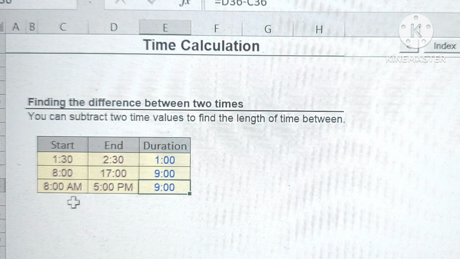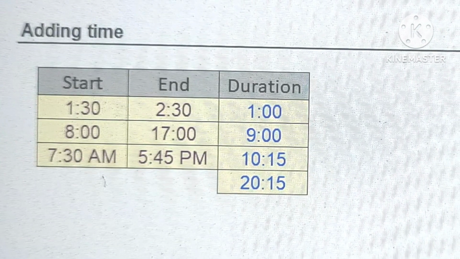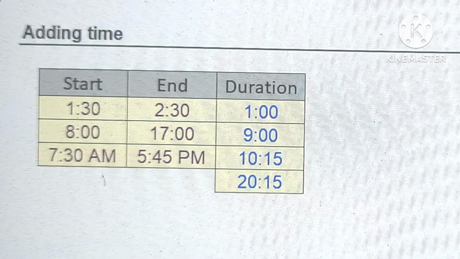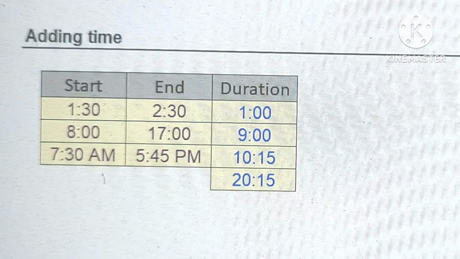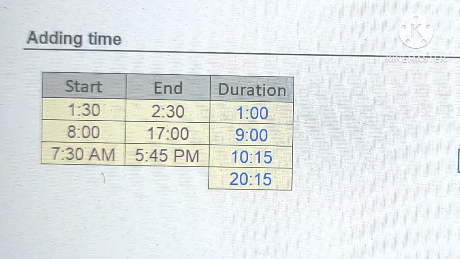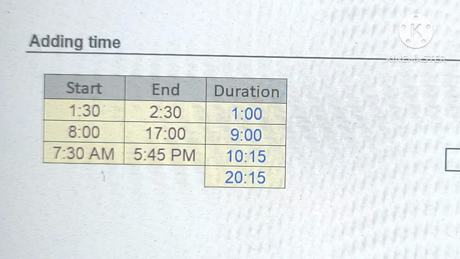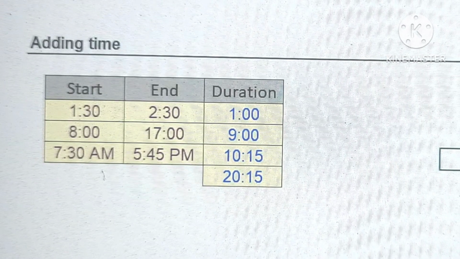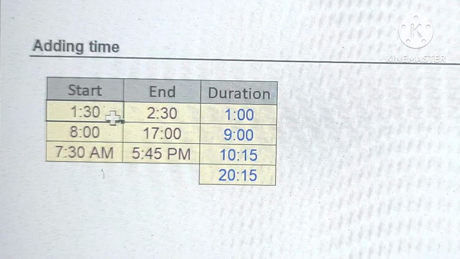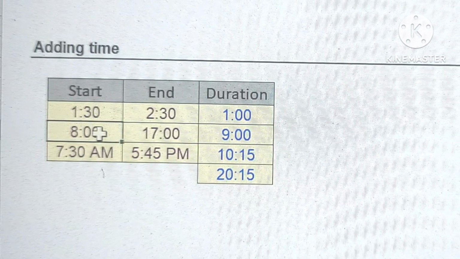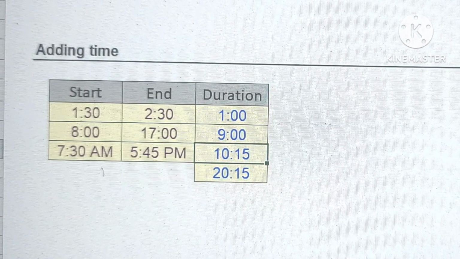Now let's see how to add the time. We can add the time to find a total time, and this will work well until the total time goes above 24 hours. For totals greater than 24 hours, we may need to apply special formatting to get the right answer. Let's see this with an example. Here we can see that the duration between these two times is 1 hour, the duration between these two times is 9 hours, and the duration between these two times is 10 hours and 15 minutes.